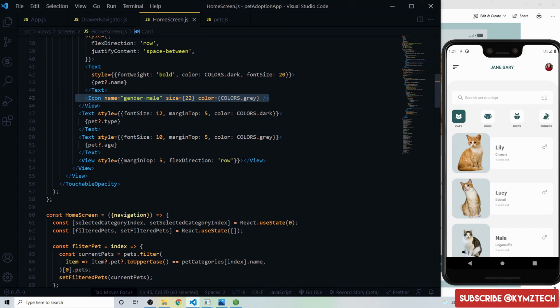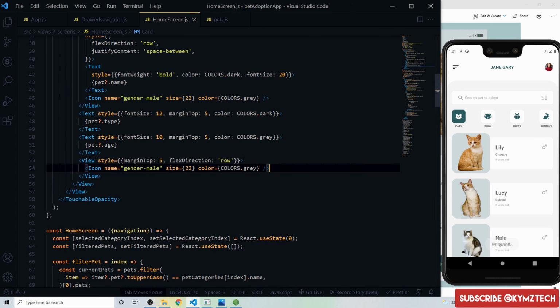So I'm going to get this icon. I'll paste it right here. Then we'll change the name. It's a map dash marker. And also we are going to change the size to 18. Then we are going to change the color to primary. Hit save. So now we have the distance icon.